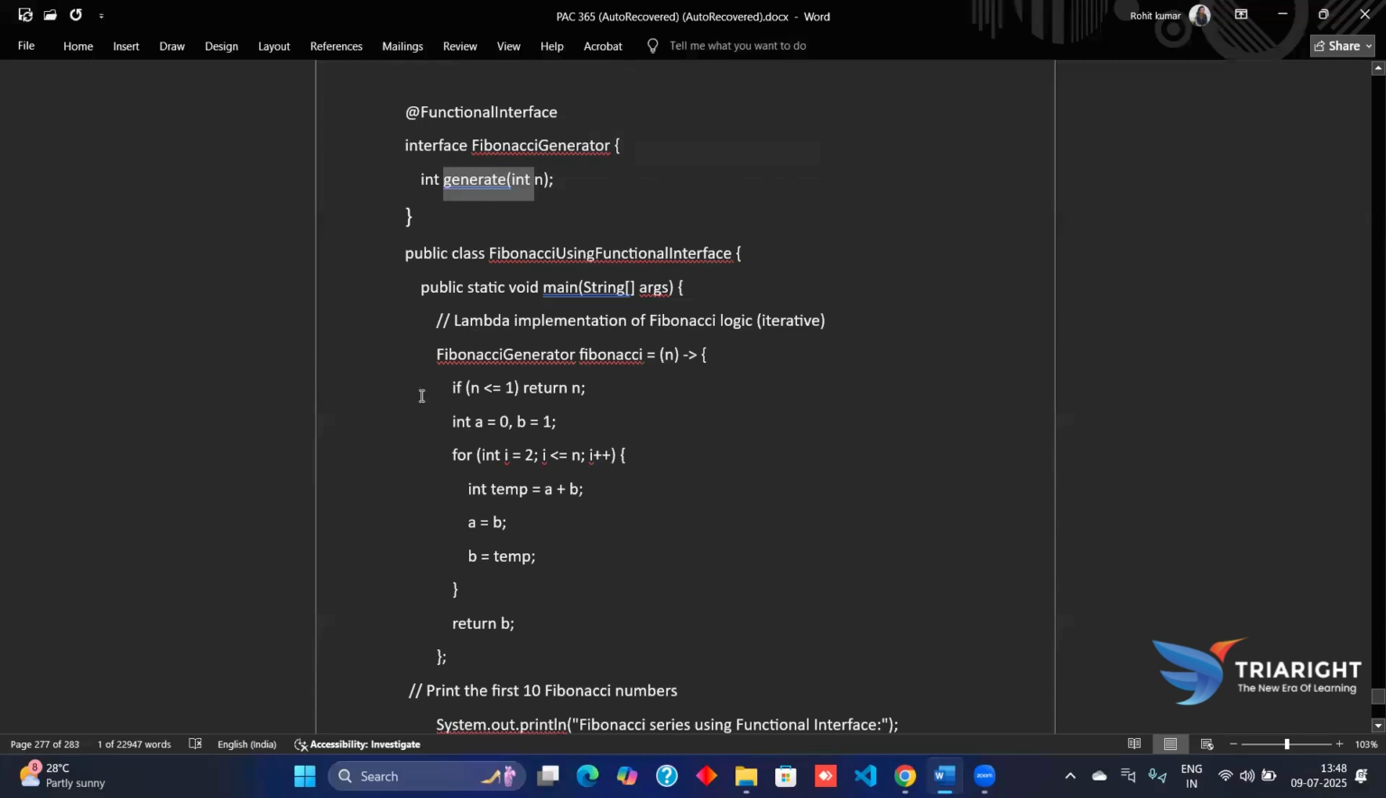And coming further in this program, this Fibonacci series is a lambda expression which has the value of n. This parameter is passed to the body part, and if the value is less than 1, then it will again ask to enter the value of n. And here the first value of a is 0 and b is 1.